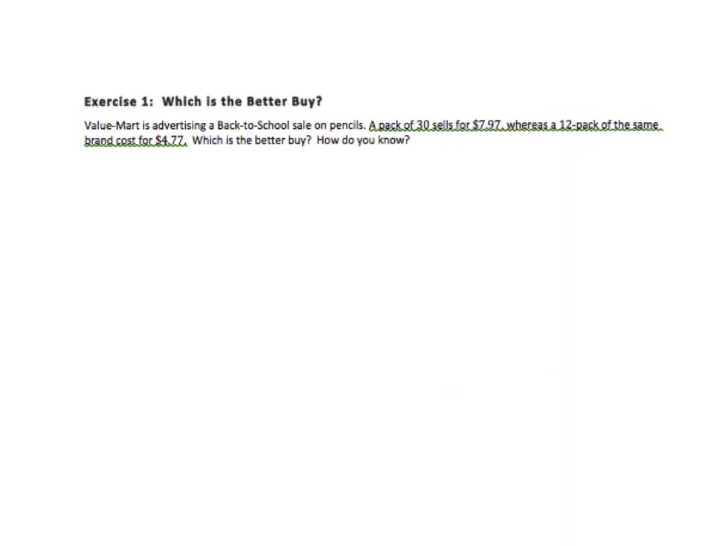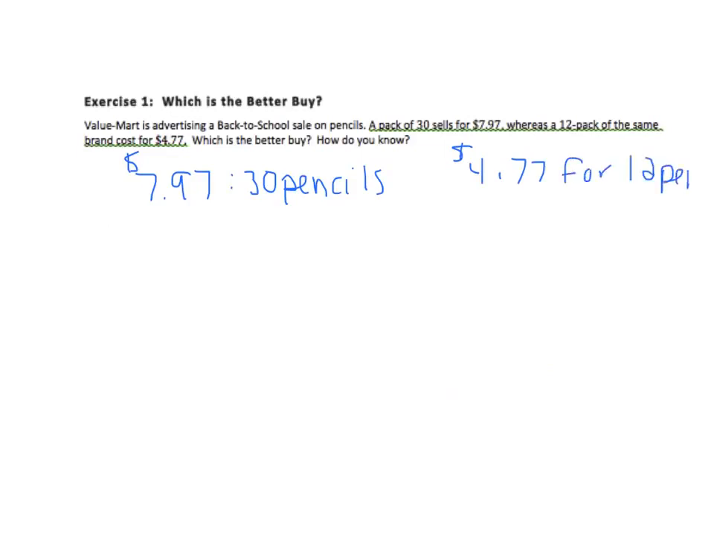We know that it costs $7.97 for 30 pencils. And we know that it costs $4.77 for 12 pencils. So now we have to put these numbers as like numbers so we can compare same amounts. So 30 and 12 both go into 60.